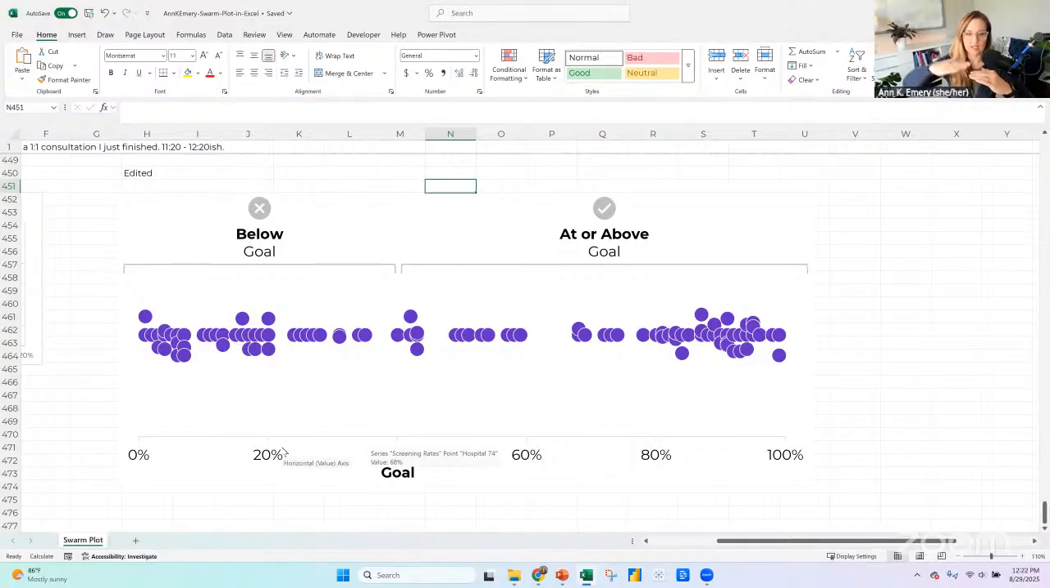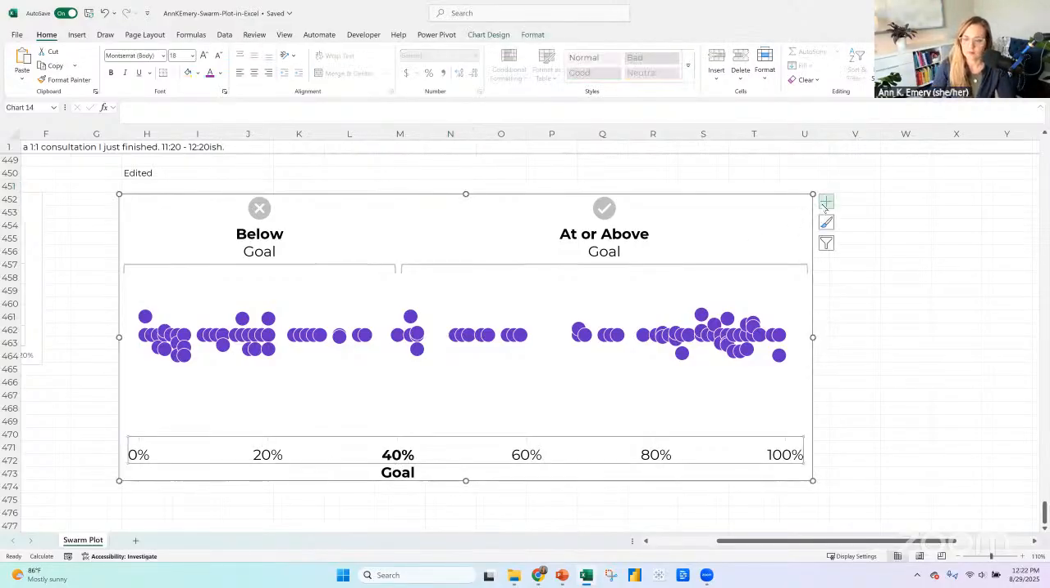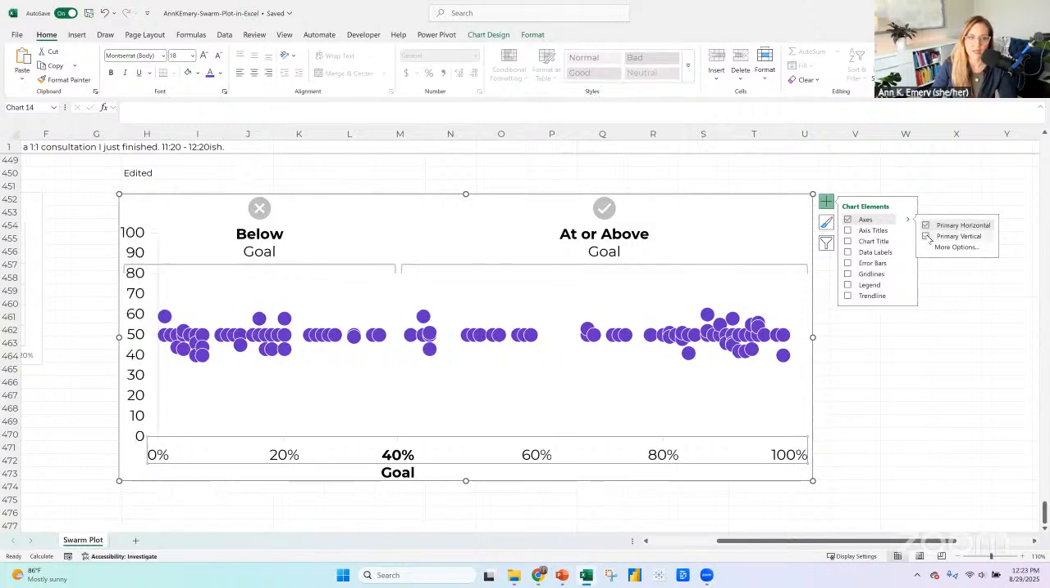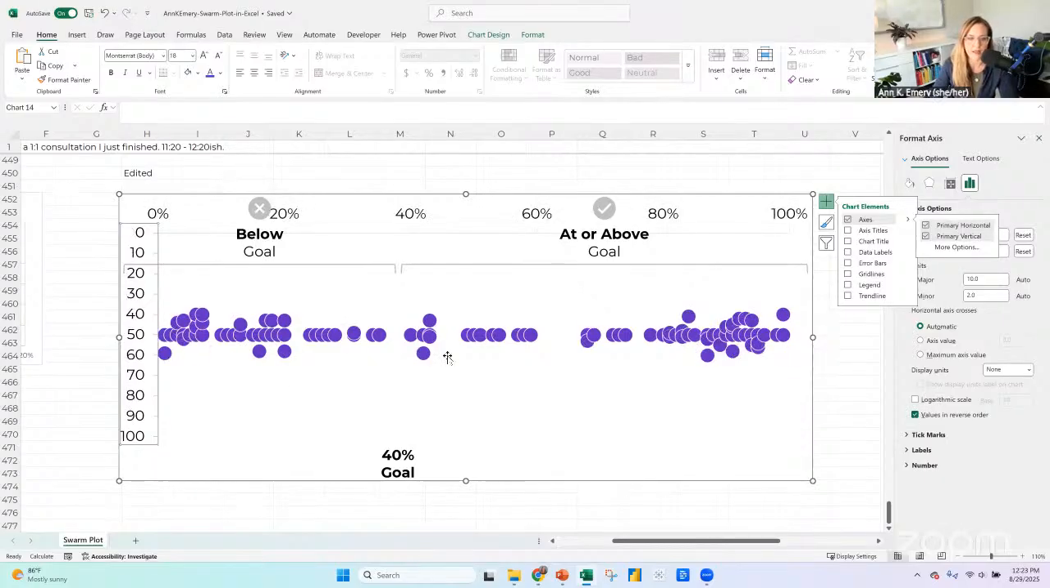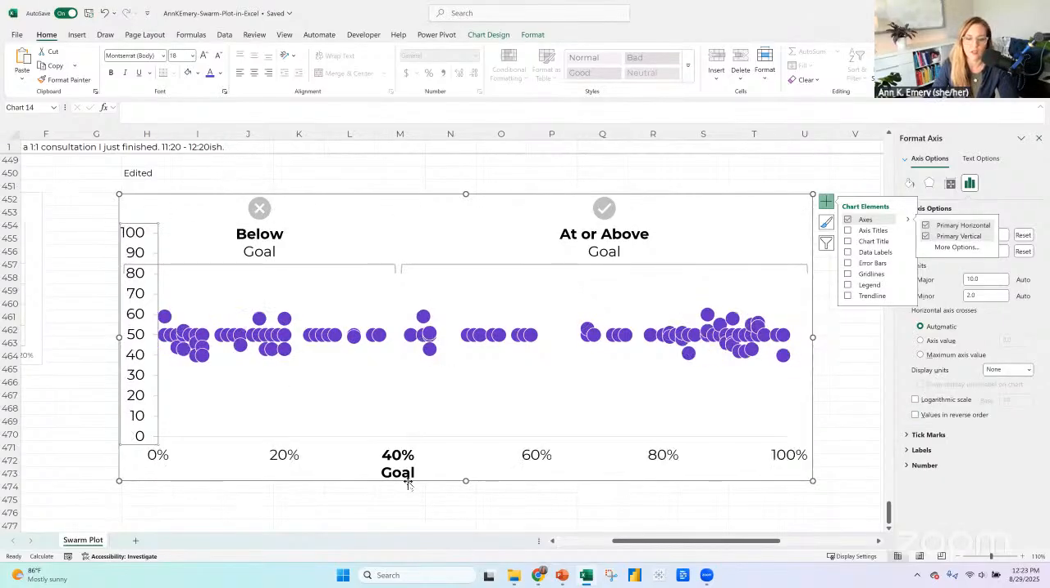Should the scale go on the top? I feel like the scale should go on the top. Let's add this back in and flip this upside down. Can I do that to make the percentages go on the top? I don't want you zigzagging your eyes, top, bottom, top, bottom. Can I do this? Values in reverse order? Yeah, okay, that's the quick fix.